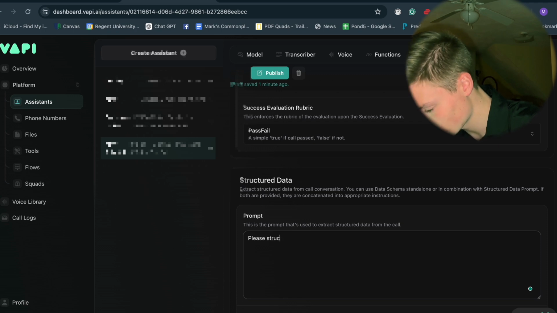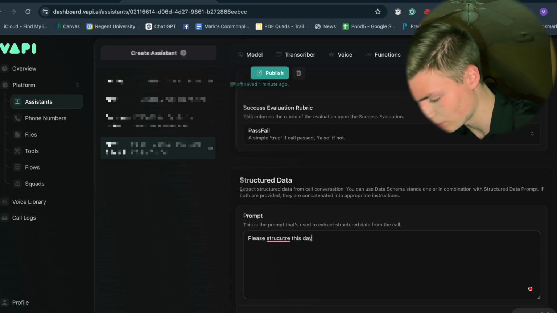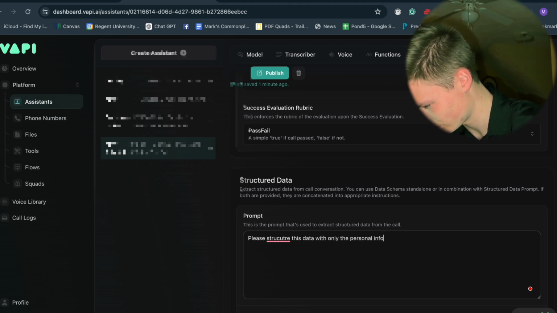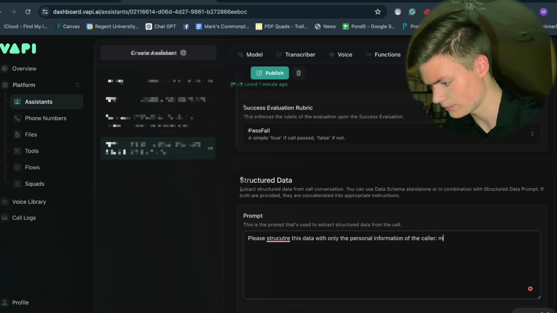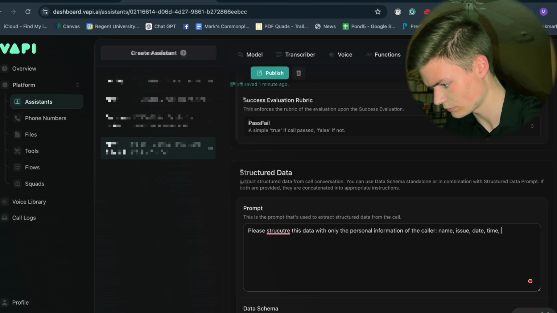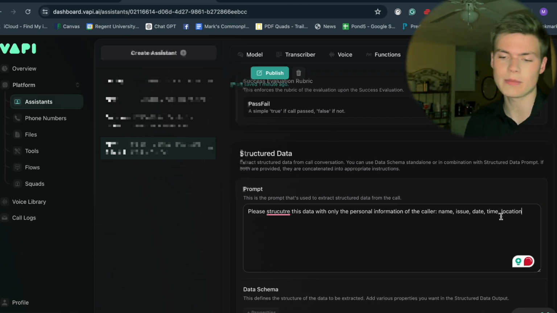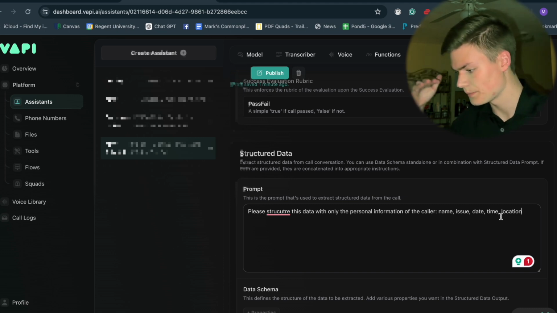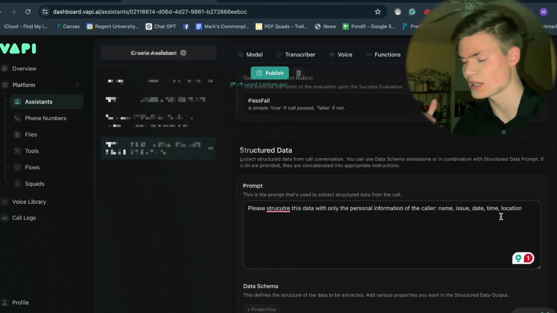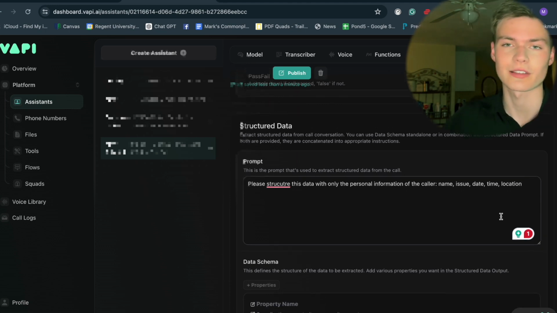structure this data with only the personal name, and now maybe if you're using this for an HVAC purpose, it would extract the data and say John Doe, issue, AC problem, time 5 p.m., location here in California, and so on.